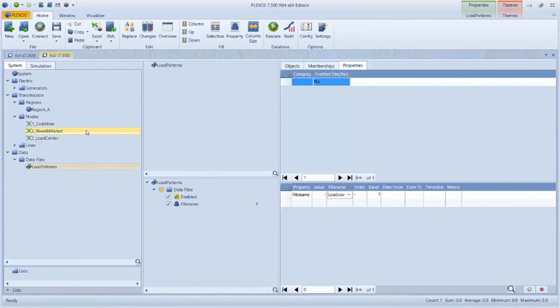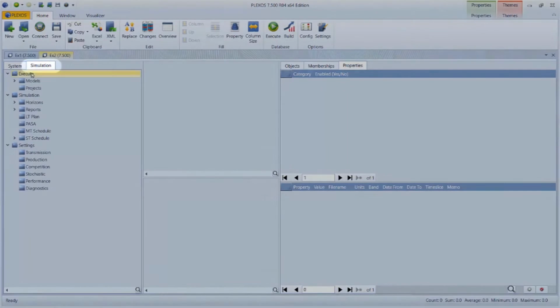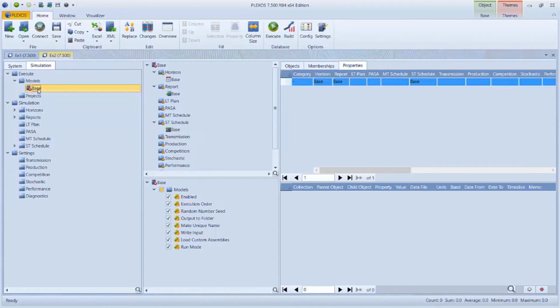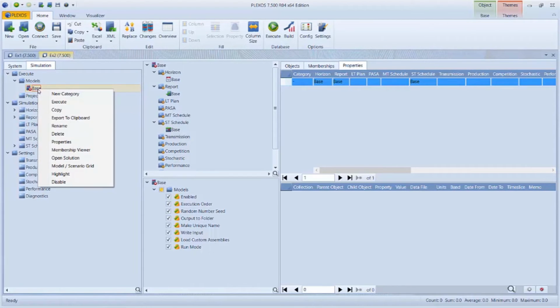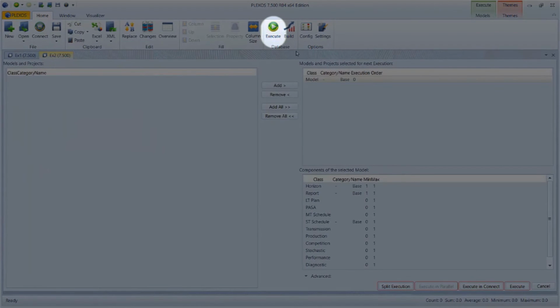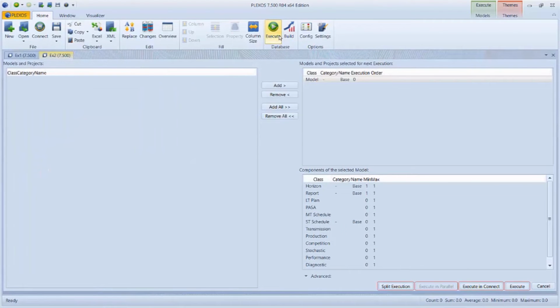So here we go to PLEXOS, exercise 2. On the Simulation tab, we open the model. In this case, we have only one model. There are 2 options to execute it. Either we right click and choose execute, or as mentioned in the slides, we can click execute. After we select execute, we select the right model to execute and then hit execute.